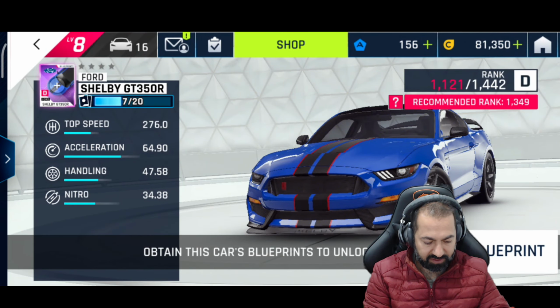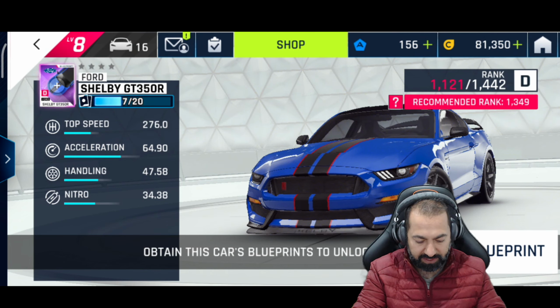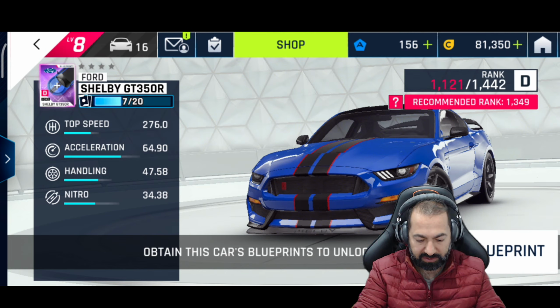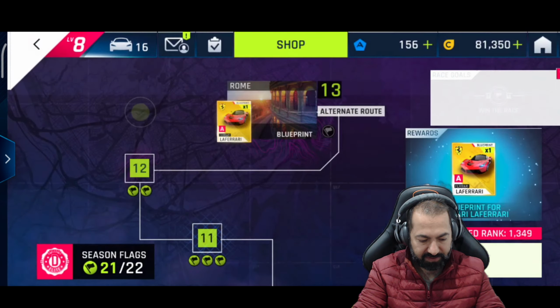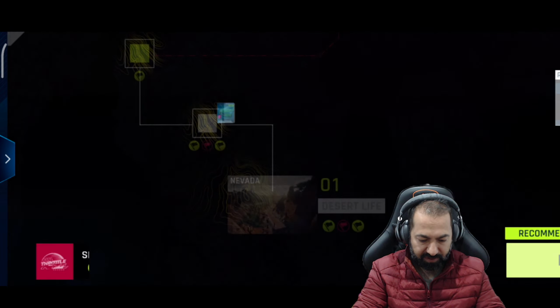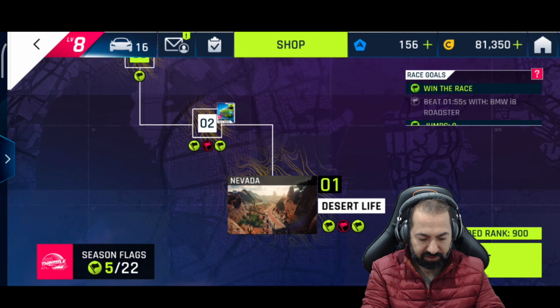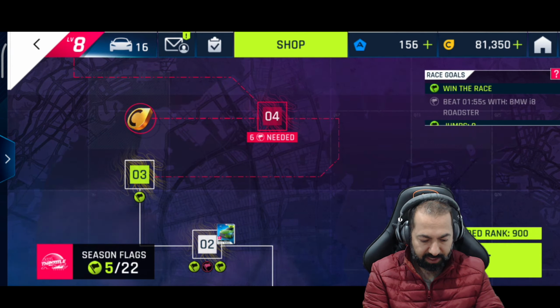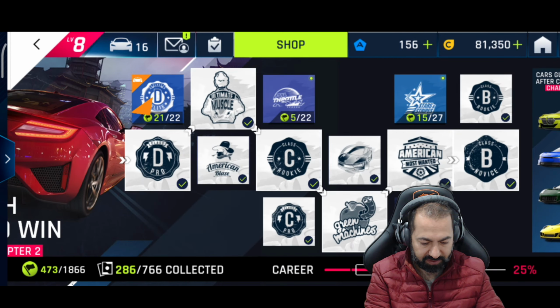I've never seen this Shelby GT 350R really needed for anything. I've got 7 out of the 20 tickets, but I can see that it's going to be almost fully upgraded on level 1, and I'm going to need to get those blueprints as well. So for one ticket, I'm not going to go through that pain and effort. And over here with this full throttle, unfortunately I don't have the 2 cars that I need to unlock to get further in this. It's not really making much sense for me to go for that.